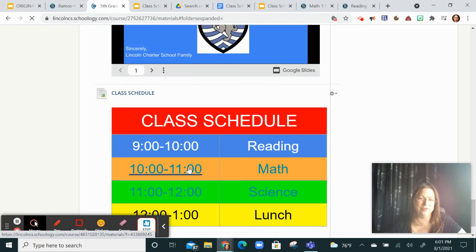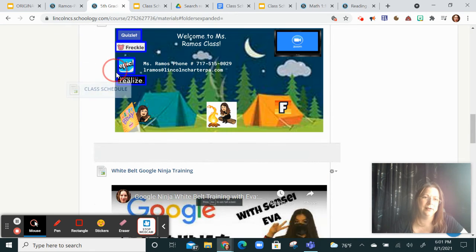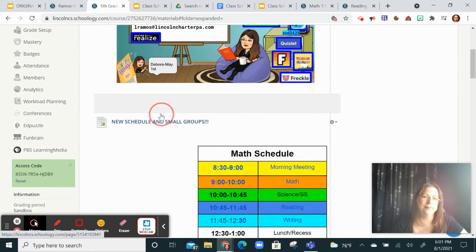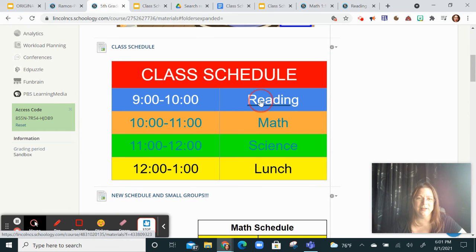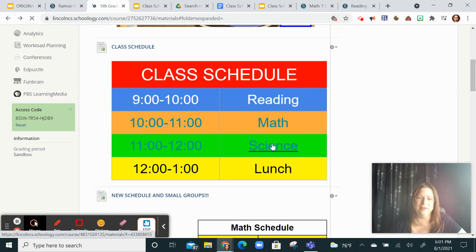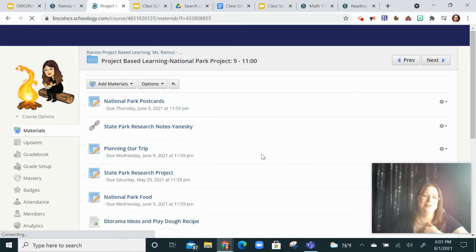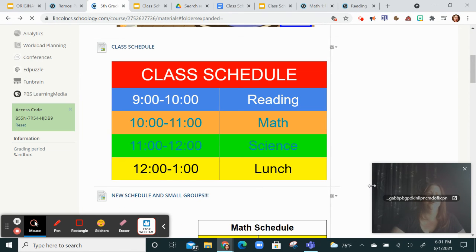So this schedule that I just made would look like this, class schedule. Let me bring it up to the top to where I want it to be. And I could have a schedule that looks like this. And then they click on the link and it brings them to the assignment. They click on the link and it brings them to the subject. Okay, that's one option. That's option one, to make a schedule that way.